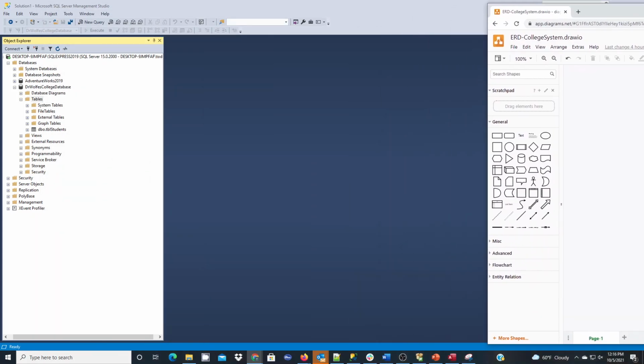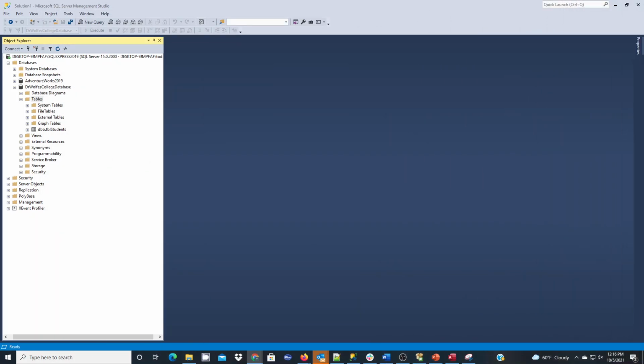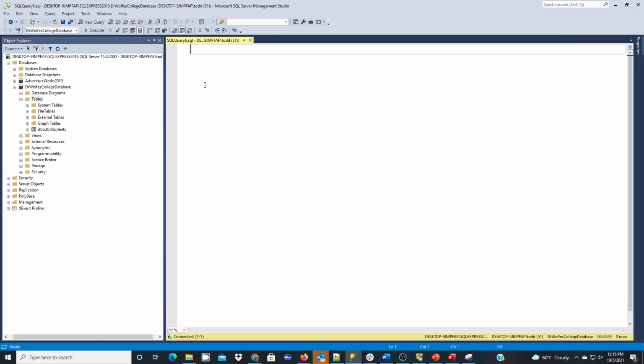I'm going to follow along on my other screen with my diagram. I'm going to go to New Query, and the first thing to note is to make sure that you're in the right database. Since I was already clicked on a folder under the database I wish to create this under, which is Dr. Wolfe's College database, my new query opened up in that session, and you can see that here in the drop down. That's very important.